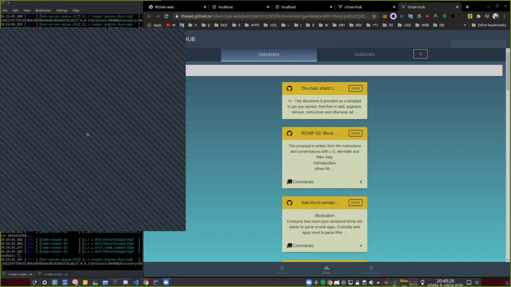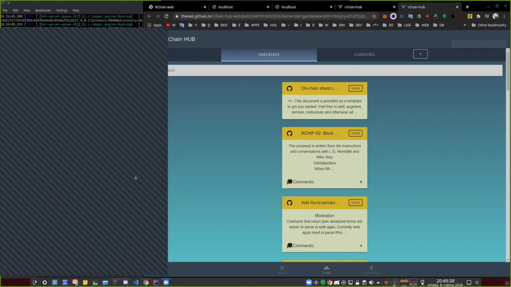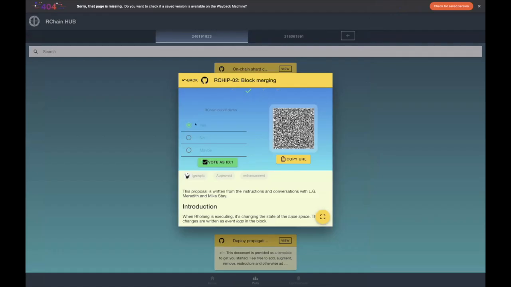Can I now click on Rao's link? Yeah, actually, I've just opened what I've posted, and it's a vote form for ID1. Let me share. Okay, so here's my form. I voted yes.